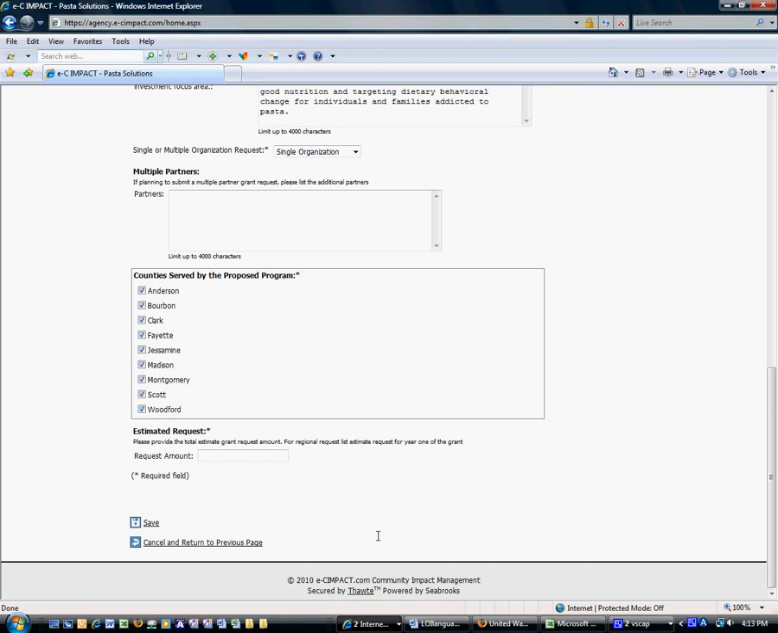The last piece of information that we're asking for is the estimated amount of request, and we really do mean an estimate. We're not locking you in here to a request amount. What I would say though is try to get that request amount as close to what you are going to ask for as possible. So don't put 30,000 here during the letter of intent phase and then ask for 500,000. Try to keep it as close as possible so we can plan appropriately. And I'll put that information in, and I'm going to click Save.